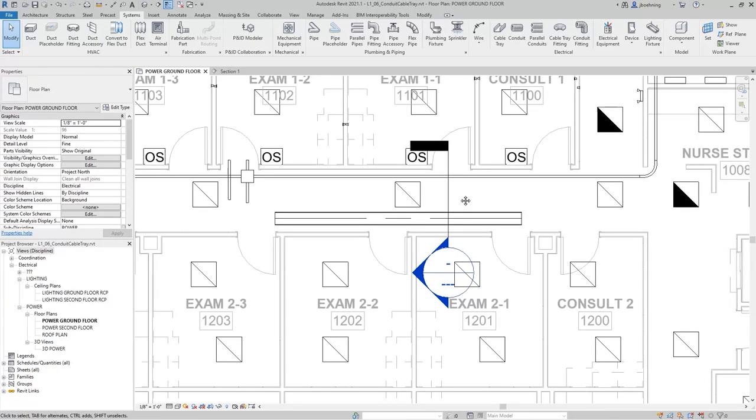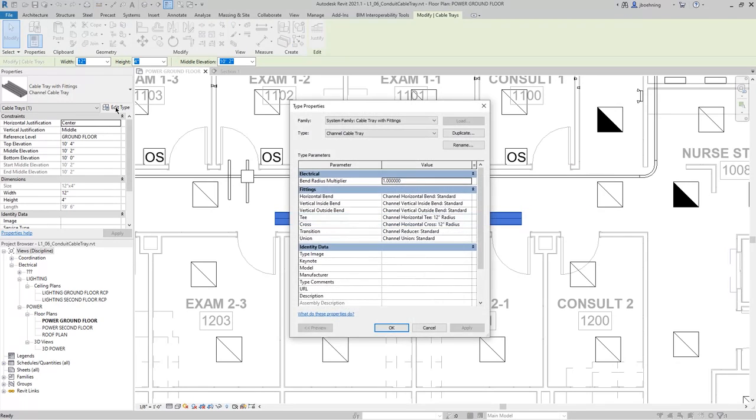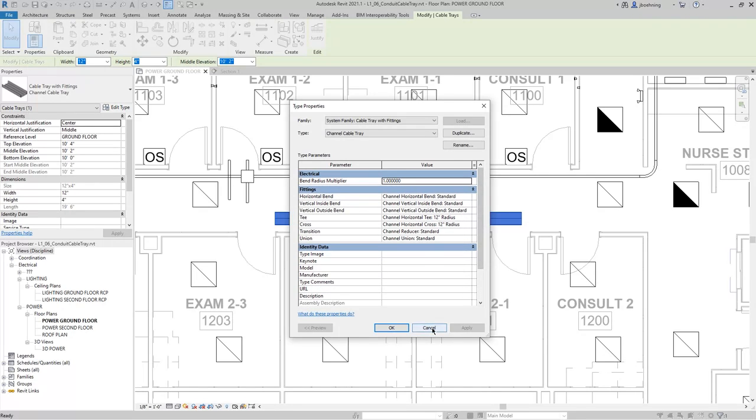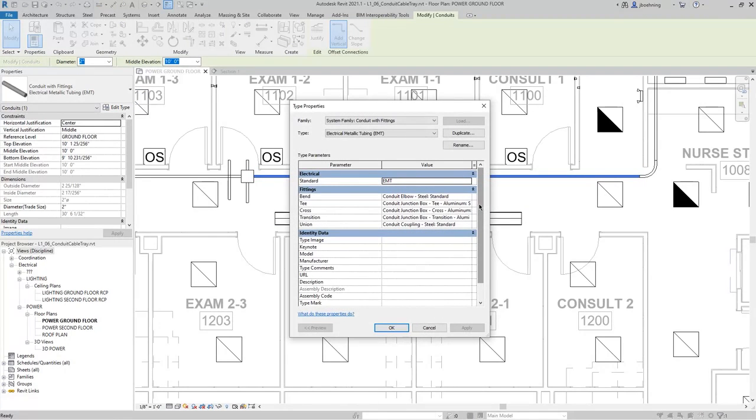Now, to wrap up, let's discuss the conduit and cable tray types. So if I select a cable tray and click Edit Type, you can see things like horizontal bend and vertical inside bend and outside bend and T and cross. And so these will control the fittings that are used when you are routing cable trays. And then similarly for conduit, the fitting types are controlled in the conduit type. And for each one there are two system families. So for conduit, there's conduit with fittings and conduit without fittings. I will click OK.